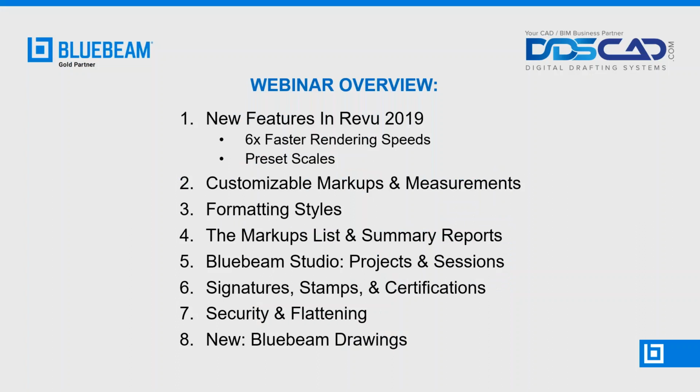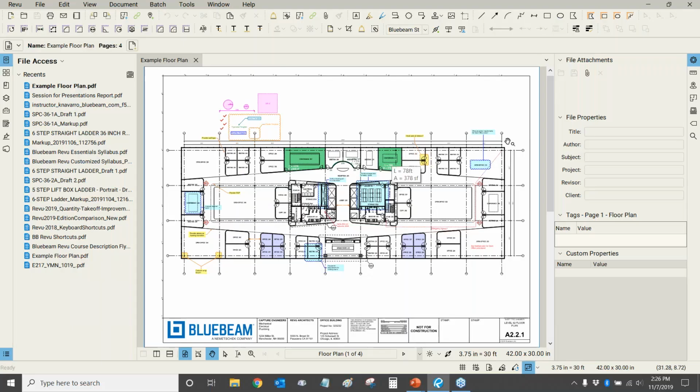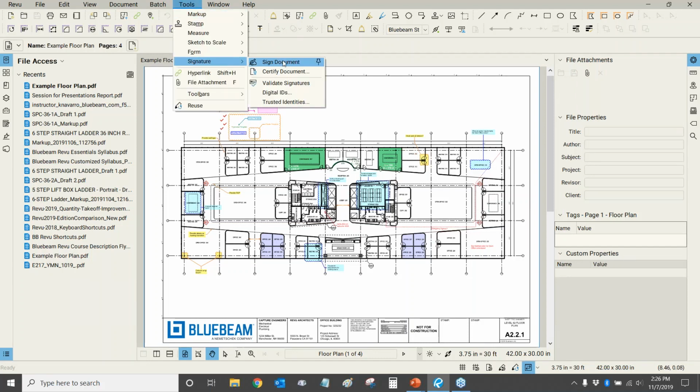All right, let's look at some signatures, stamps, and certifications. I believe I covered this last time, but I want to go over it again because there's a tough distinction to make between what is certifying a document compared to what is signing a document. Here we can go to our tools, signature is right here, and we can sign a document. So first we'll do signing, and then we can look at certifying.